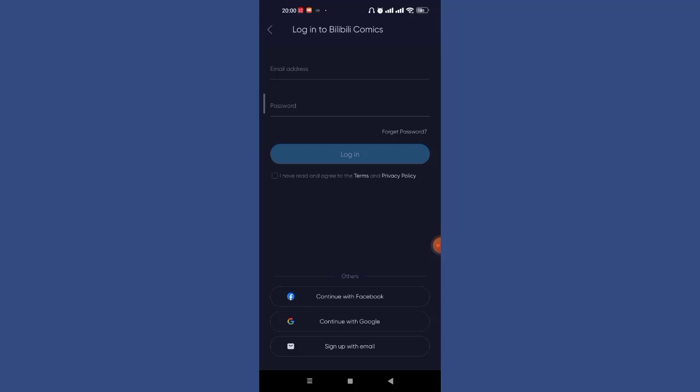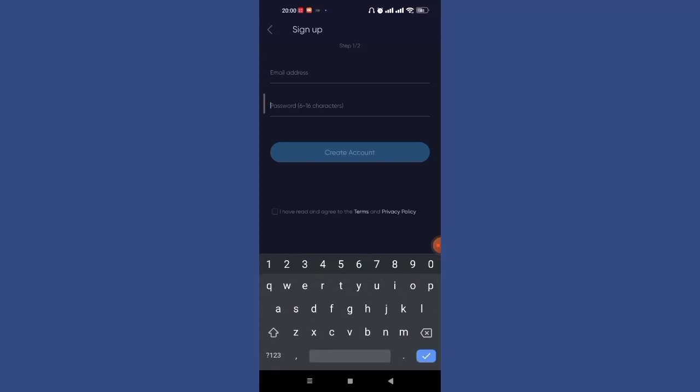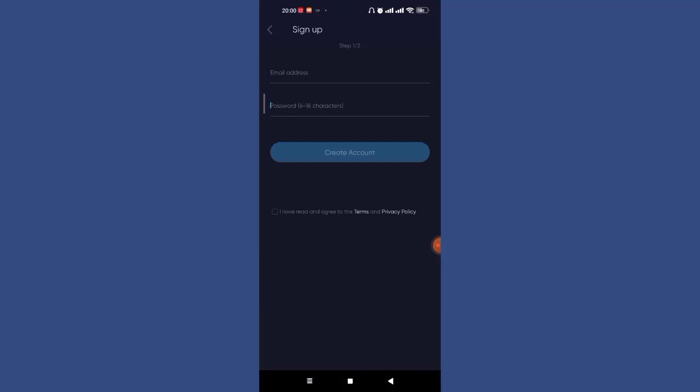You can either click on the Continue with Facebook or Google button to instantly sign up to the Bilibili Comics app, or you can sign up manually by clicking on the sign up with email option. After you click on the sign up with email option, you'll be guided to another page. In this page, you'll have to fill in your email address here, your password here, and then click on the create account option. Once you click on the create account option, you'll be guided to step 2, which will help you to sign up or create an account on the Bilibili Comics app.